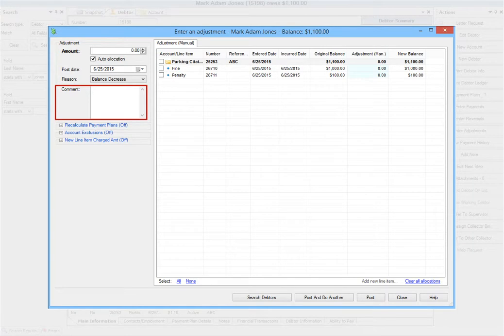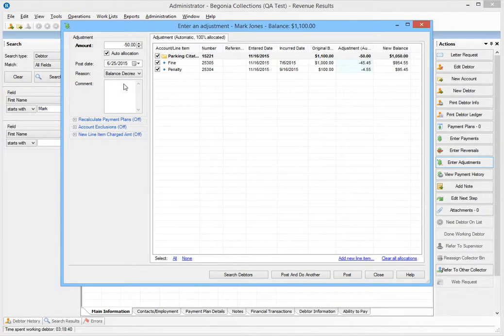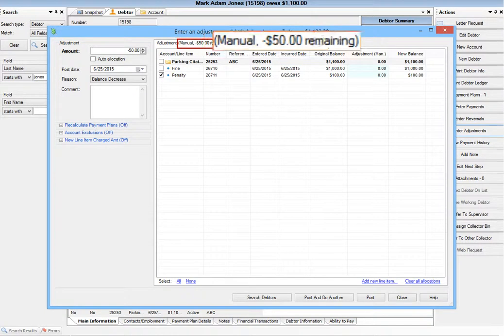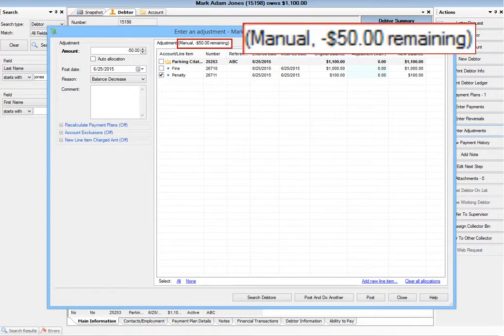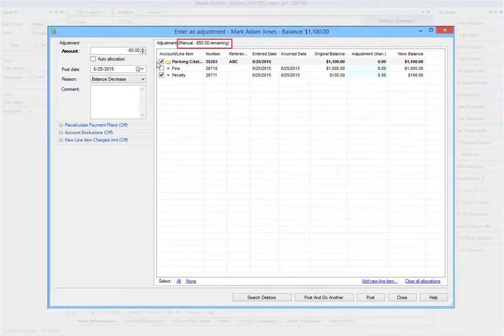To perform a manual allocation, I first unselect the auto allocation checkbox. I then unselect the line items I don't want to allocate the adjustment to. In this example, I want to only make the adjustment to penalty, so I leave it selected. Notice how Revenue Results keeps track of the allocations on the Adjustment tab. Then I'll enter minus 50 in the adjustment field.